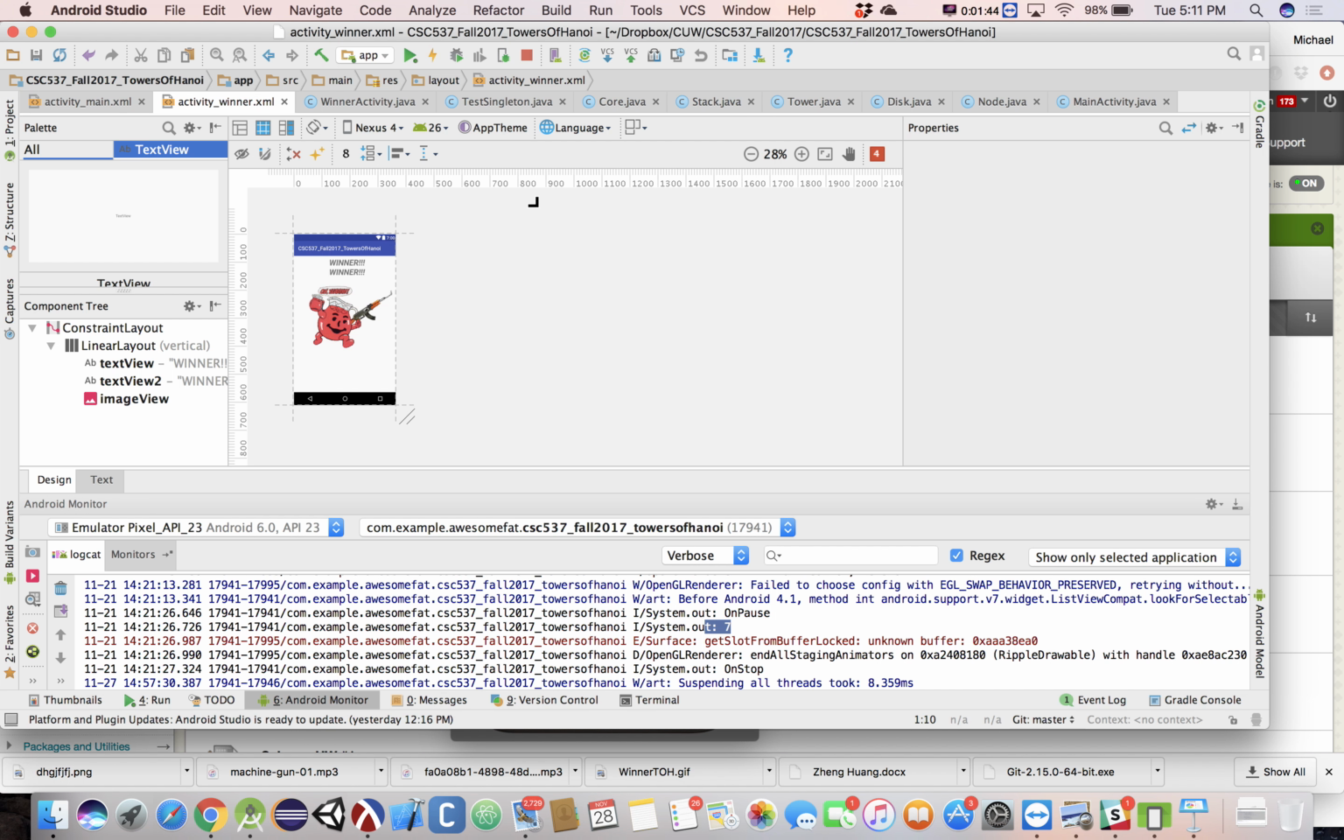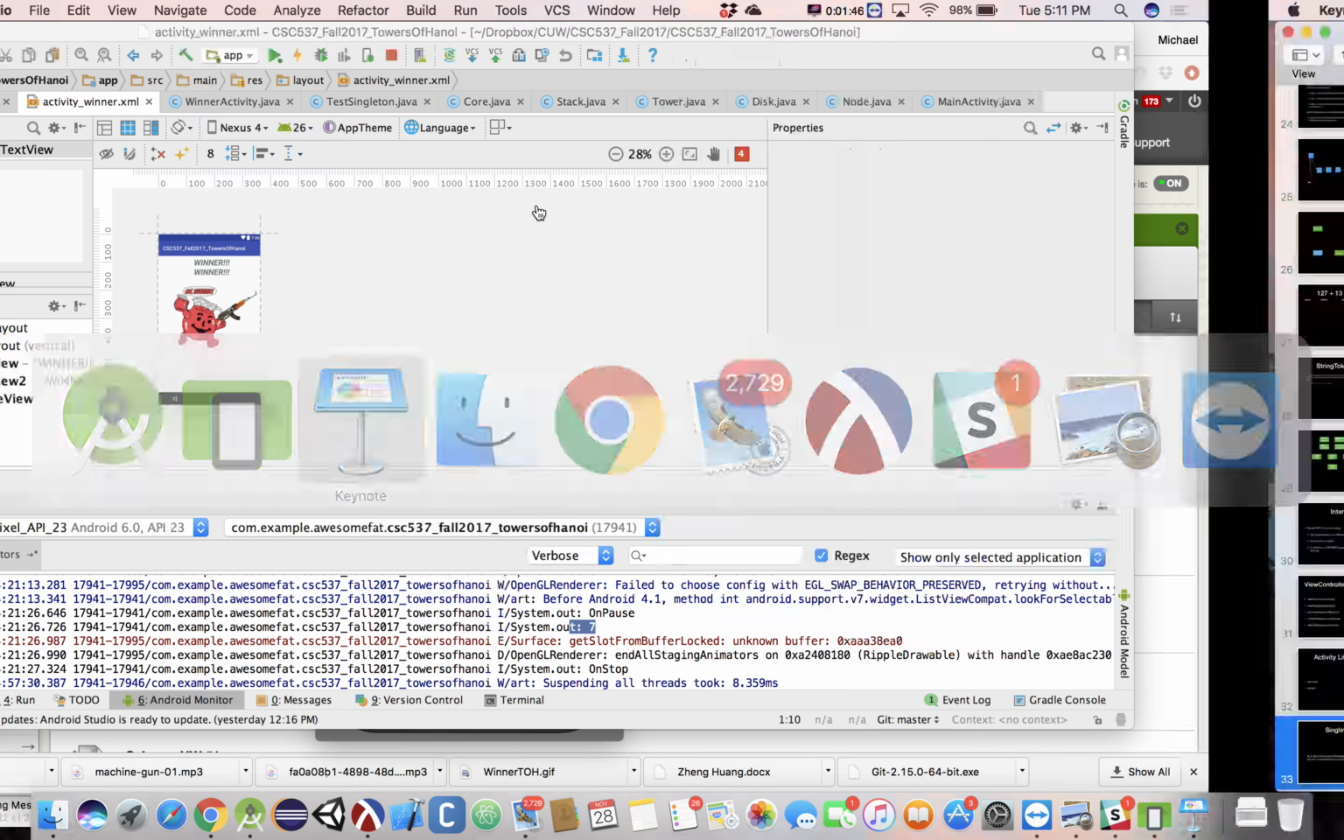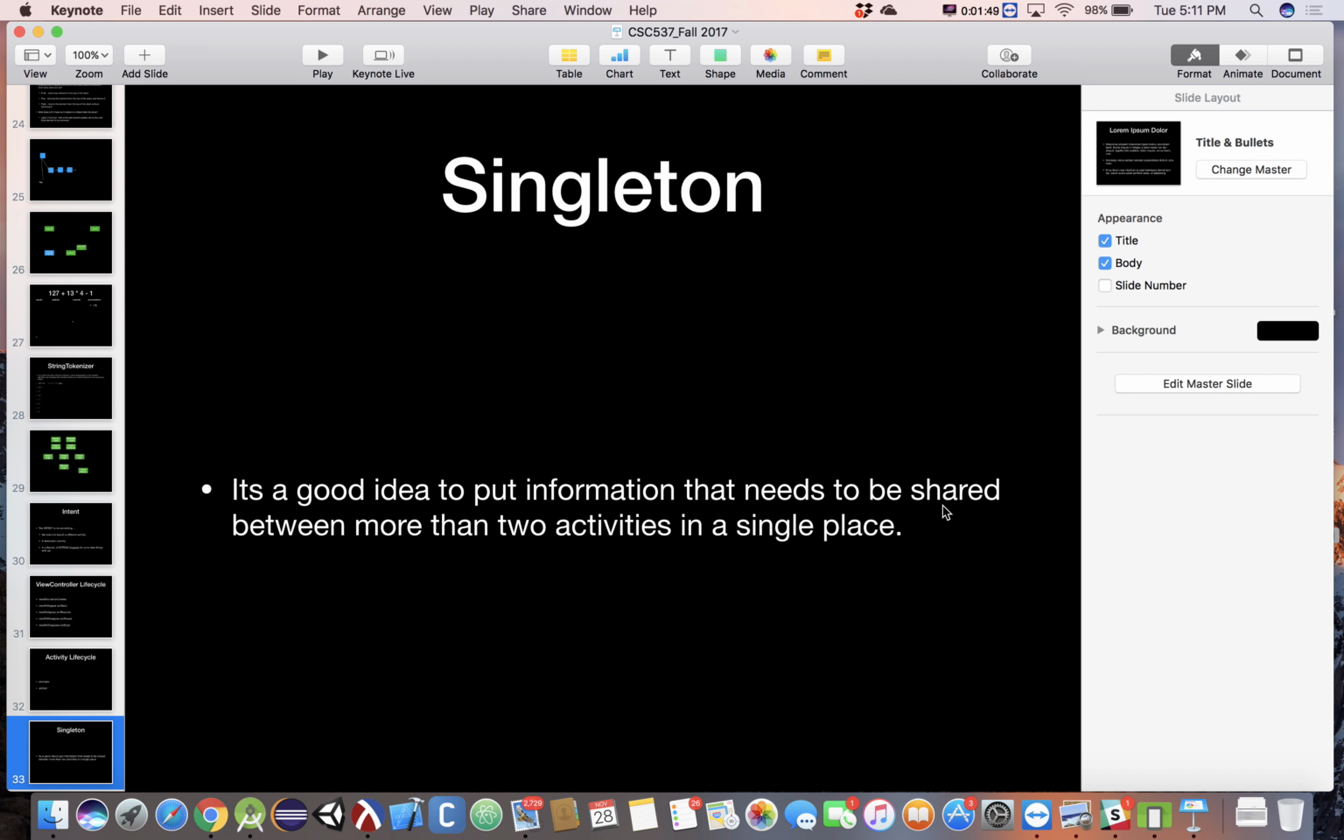Sure, for a design pattern. So a singleton, I probably even have it written down here. It's a good idea to put information that needs to be shared between more than 2 activities in one place. And this is kind of the specific answer for Android. You would replace activities with objects if you wanted to be more generic. So if we wanted to create a singleton between us, we would maybe throw something in this drawer up here, and we would all share that drawer for a place that we were keeping a set of keys or something like that. Okay.